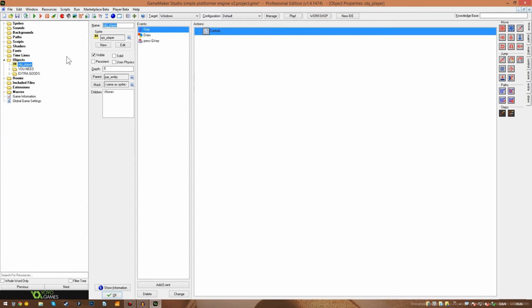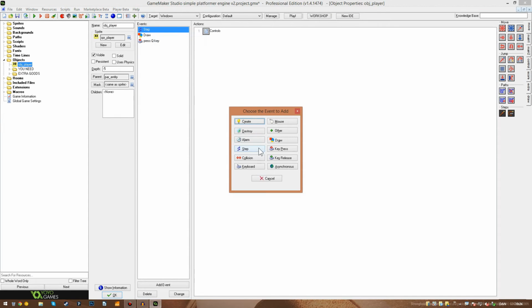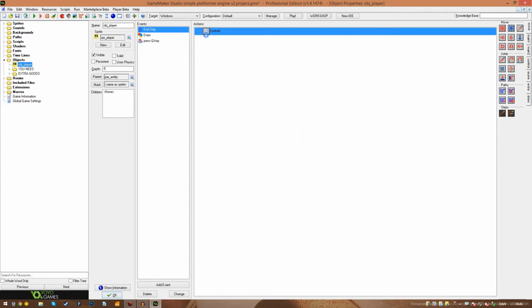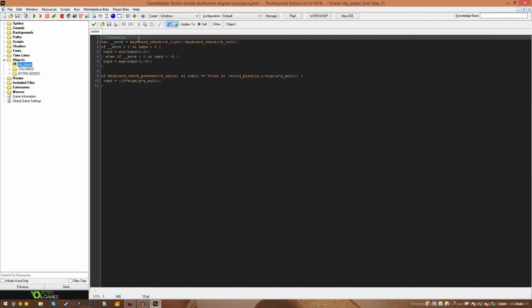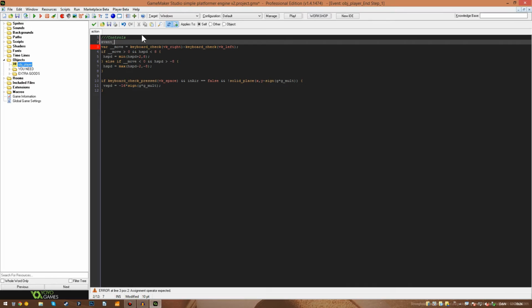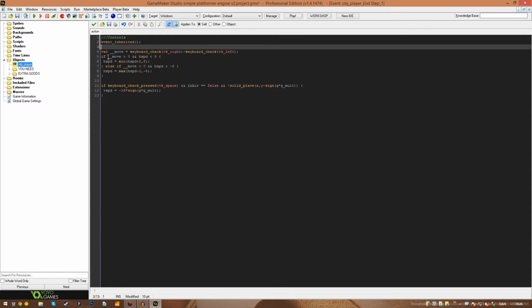As an example, we have our object player. If we do like this and use the end-step event here to make sure that this doesn't override the other code, we need to put in our event inherited function, and then we should be good to go.